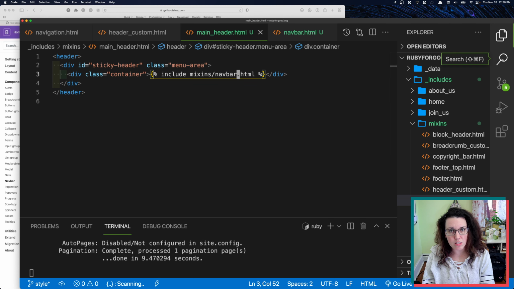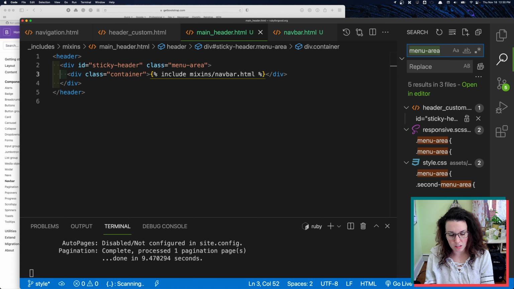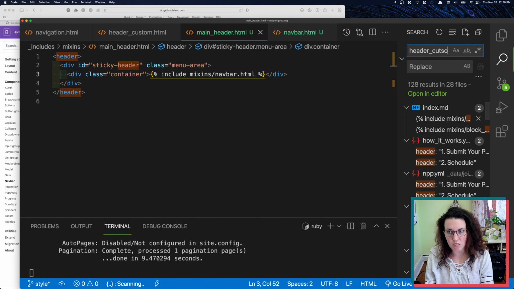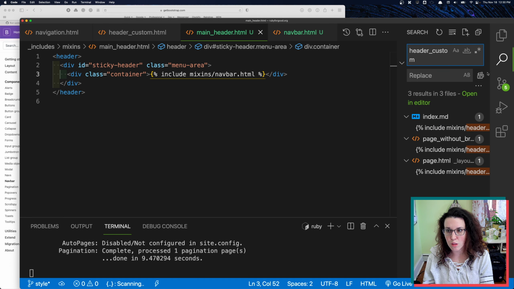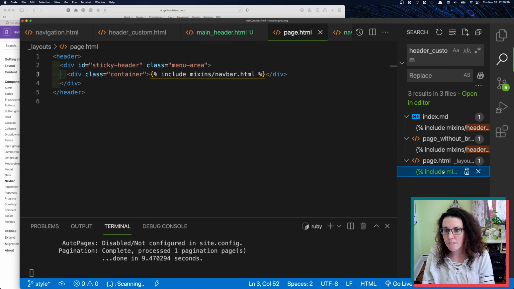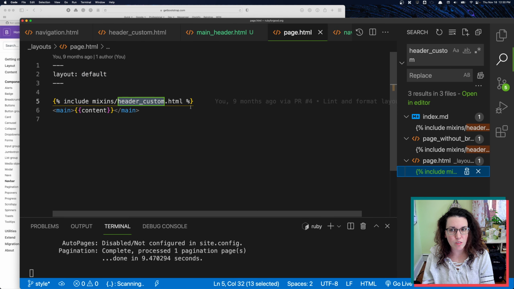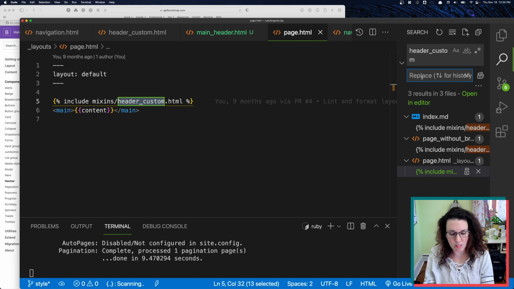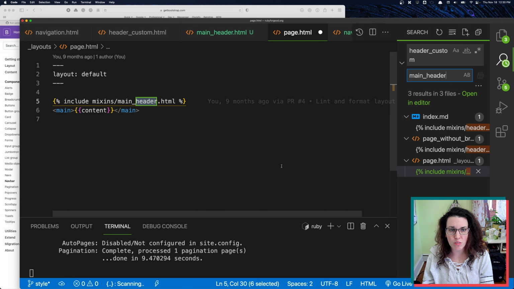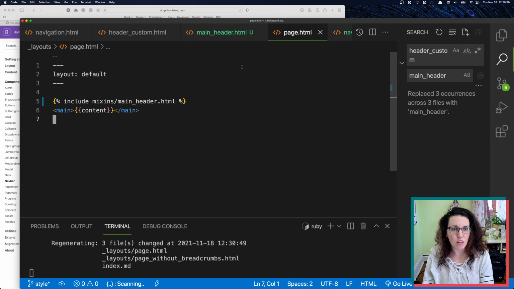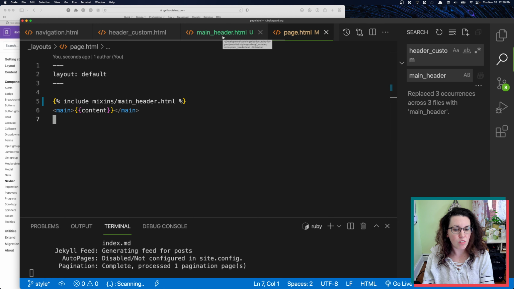And header custom. Okay, let's spell correctly. I'm gonna replace these with main header, and we'll be able to see right away the changes.